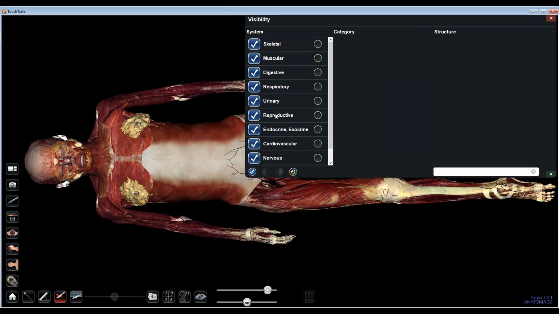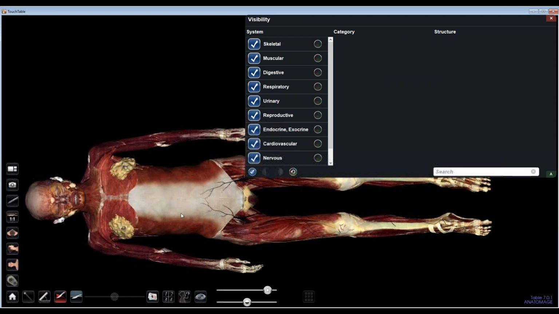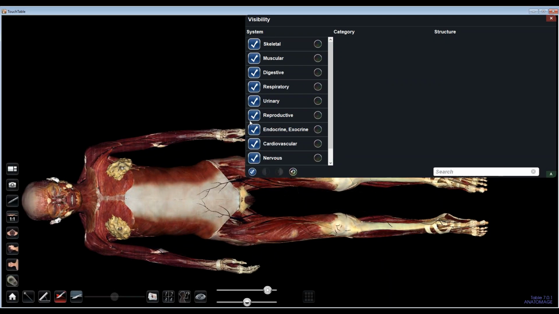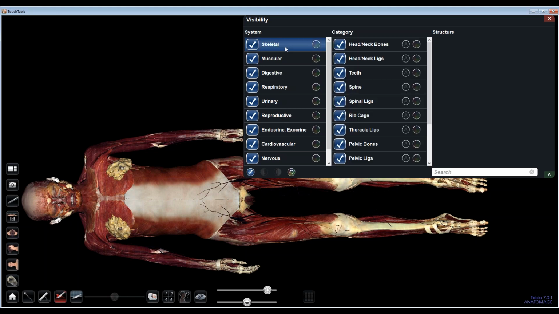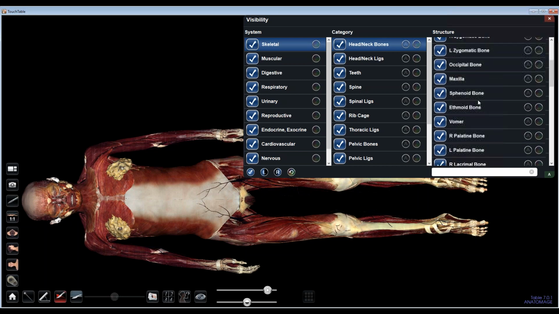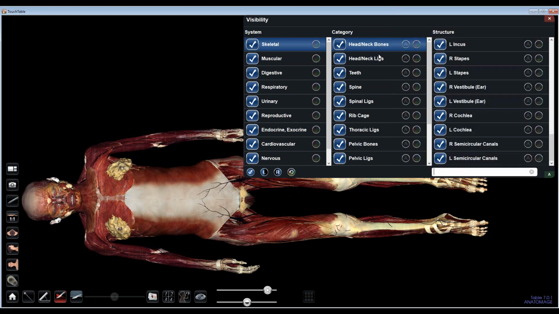I'm going to move it out of the way here just a little bit so we can see what's happening behind. So this menu, the visibility menu, is organized as a hierarchy. You have your system column over here on the left-hand side. Simply select a system and it'll bring up all the categories for that system. And then select the category and that'll bring up all the structures for that specific category.